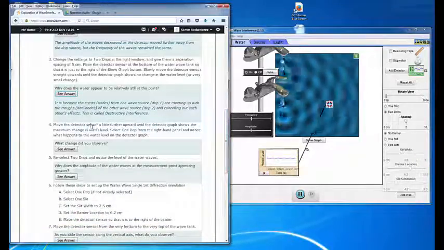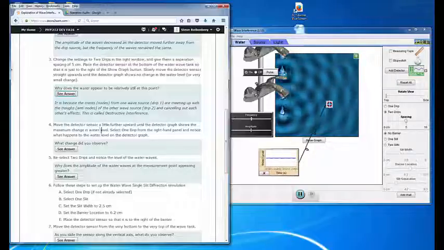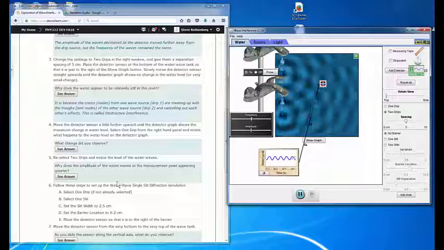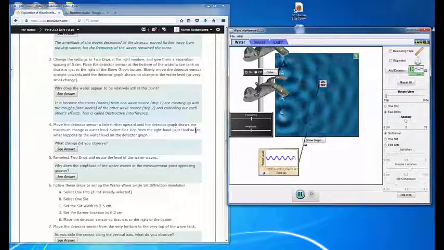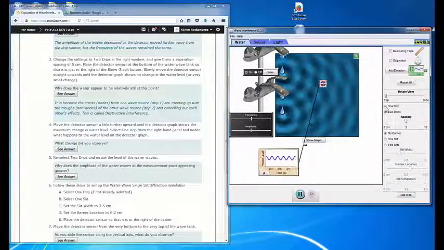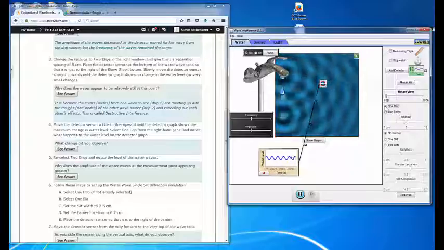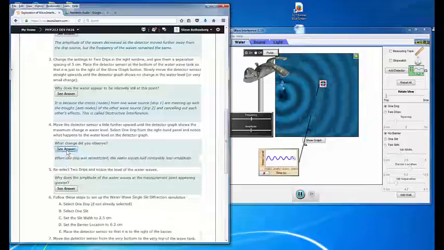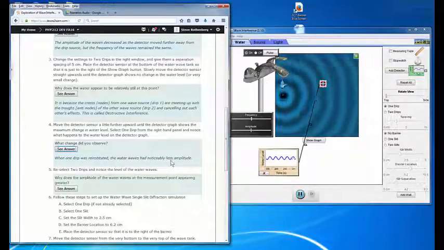Step 4. Move the detector sensor a little further upward until the graph shows the maximum change in the water level. Select one drip from the right-hand panel and notice what happens to the water level on the detector graph. What change did you observe? When one drip was reinstituted, the water waves had noticeably less amplitude.